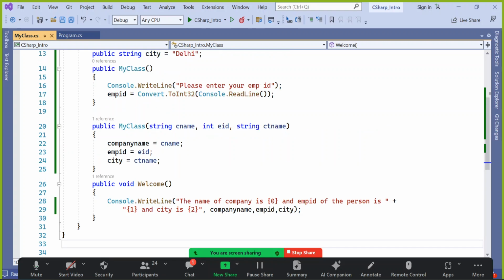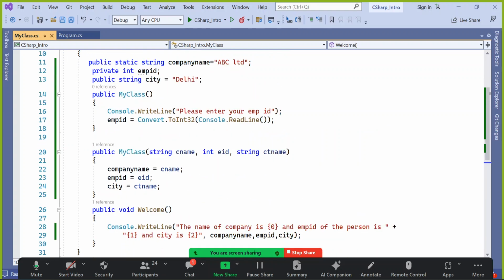Is that clear now? What is default constructor? What is parameterized constructor? So this is called default constructor. This is called parameterized constructor.